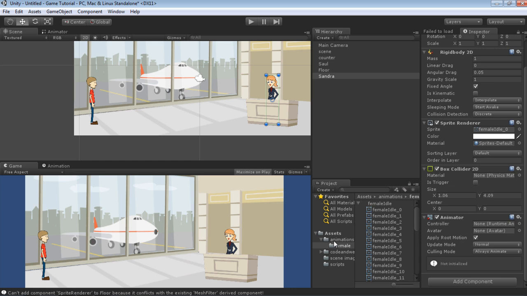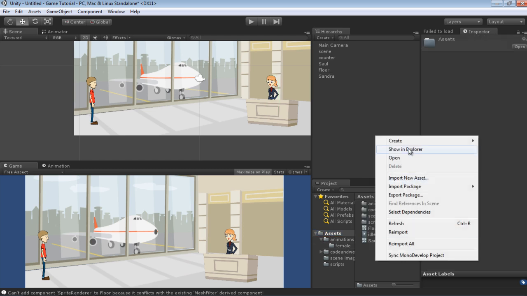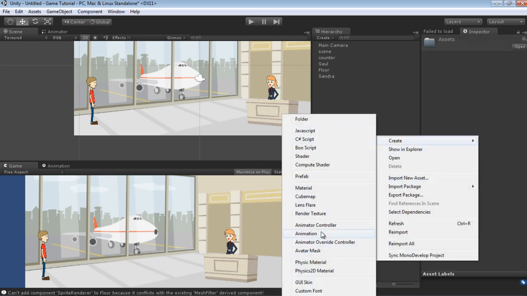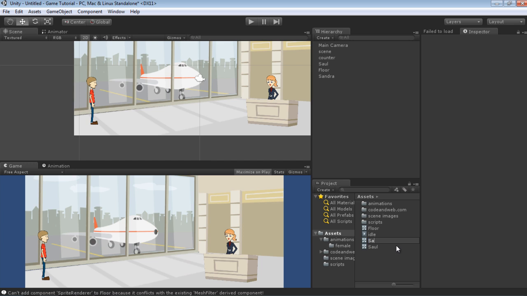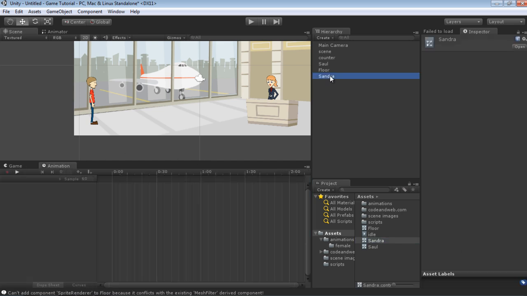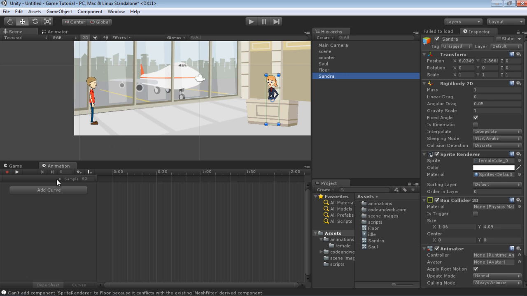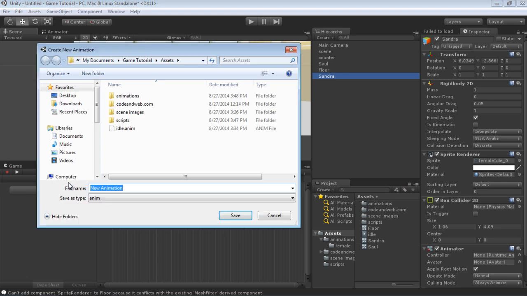So again, with the animations female, we can just create an animator in this. We'll actually just make it in our main folder here. Create Animator Controller. We'll call this one Sandra. And pretty much the same thing as Saul. We need to go to Animation and make sure Sandra is selected and create a new clip. We'll call this Sandra Idle.